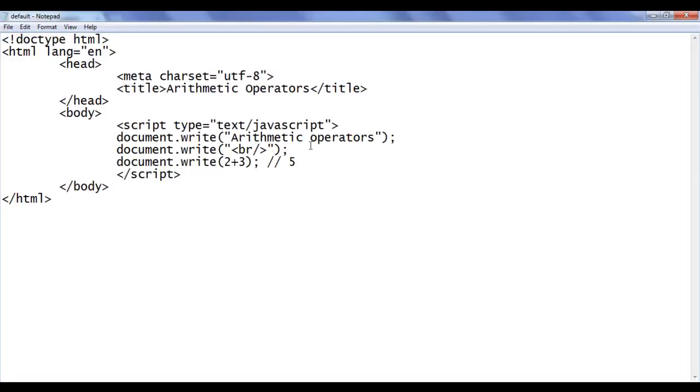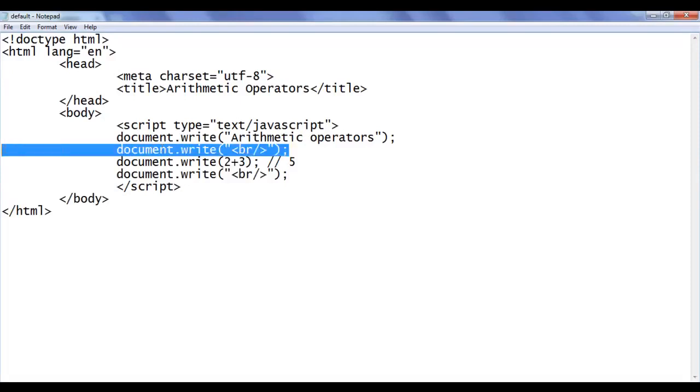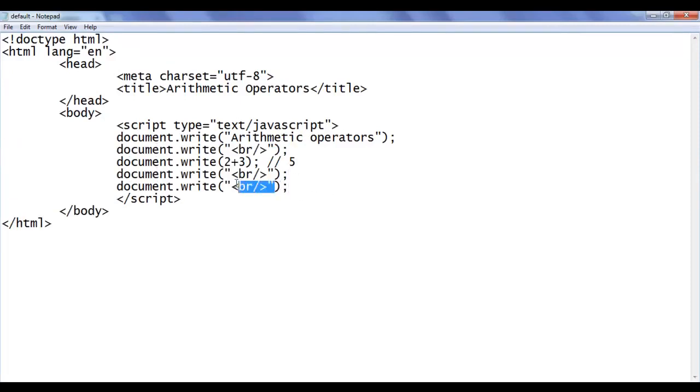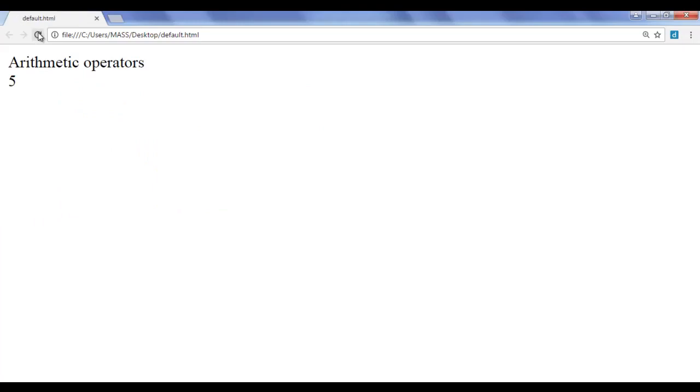Let's proceed further. I copy this line of code, paste down. I copy this line of code, paste down, and I give here an expression 5 minus 3. Now here the minus symbol indicates the subtraction operator, so it gives the difference between these two numbers. 5 minus 3 is 2. We get the result 2 on the screen. File save, go to browser and refresh. You can see that we got the result 2 on the screen.